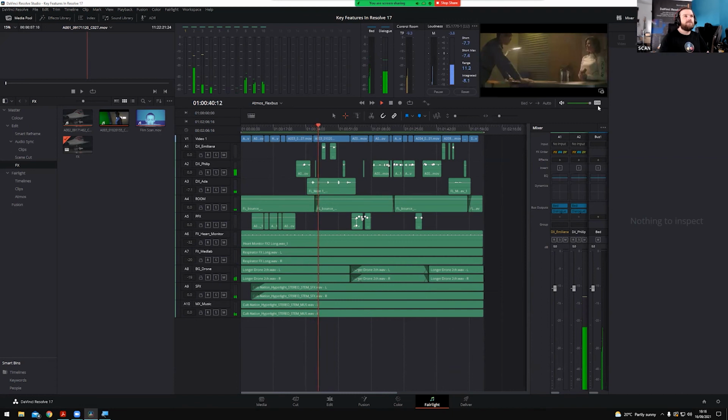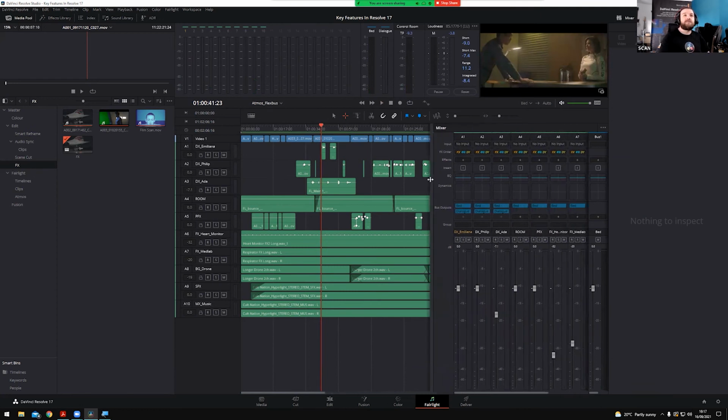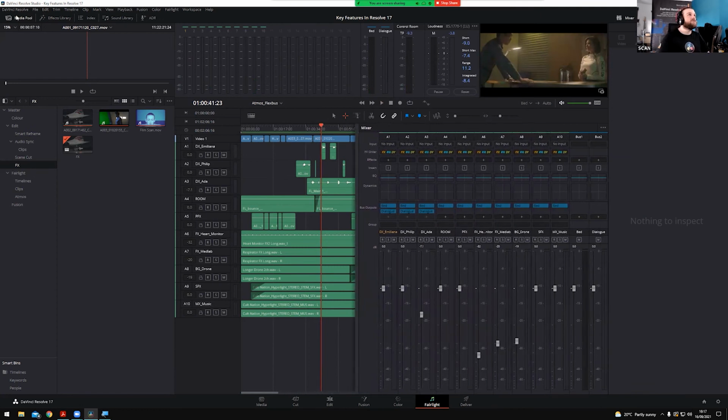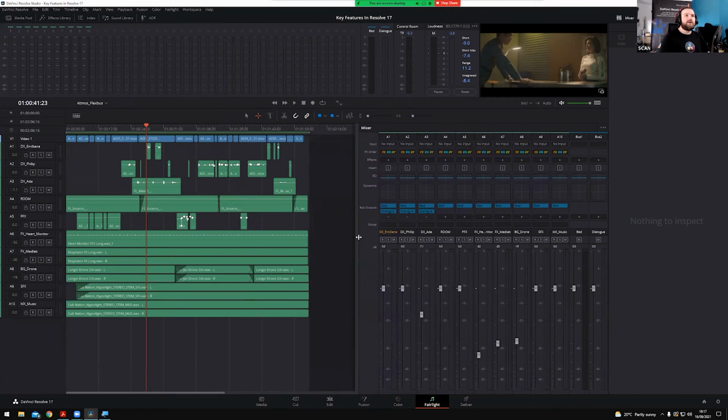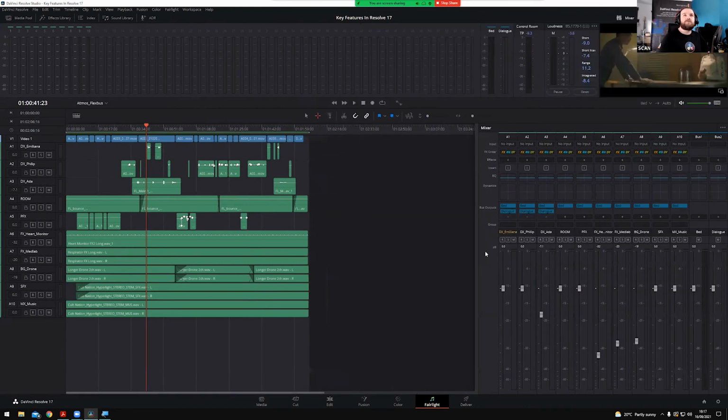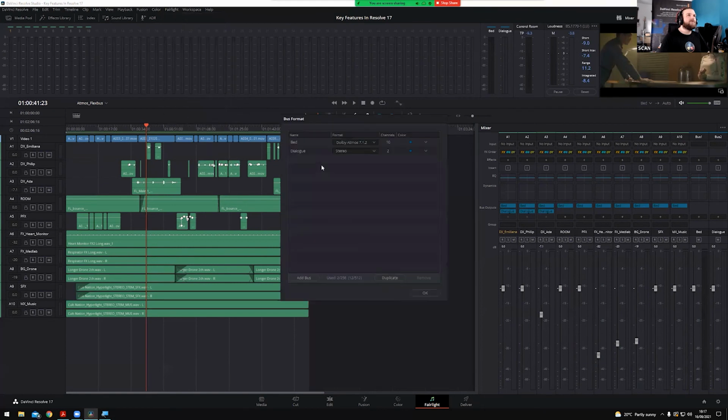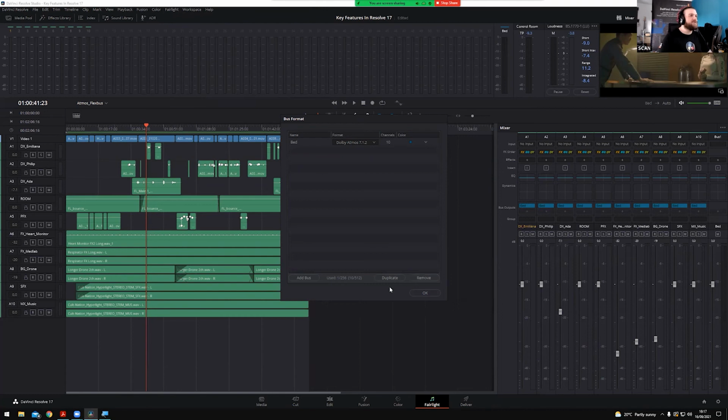Are you sure? Yes. There we go. I have my tracks set up here. I can actually drag out, I'll close the media pool. I'll drag out my track mixer here. I'll even close the inspector, so I've got a little bit more space. And if I come to Fairlight at the top, go to bus format, I will delete that because that's literally what I'm about to create.